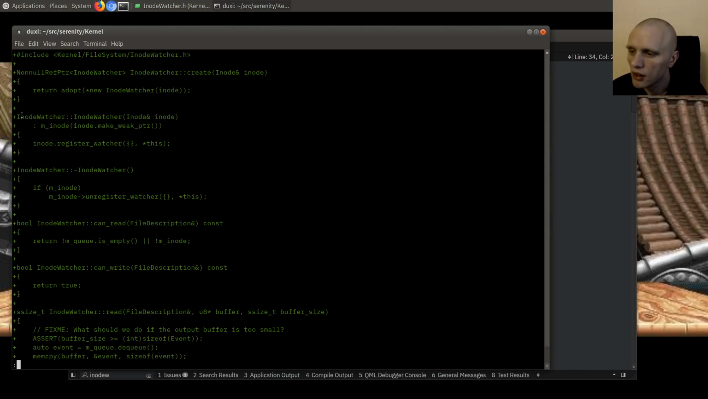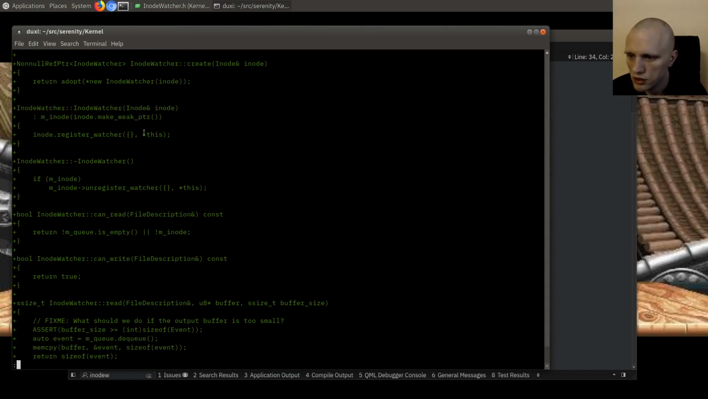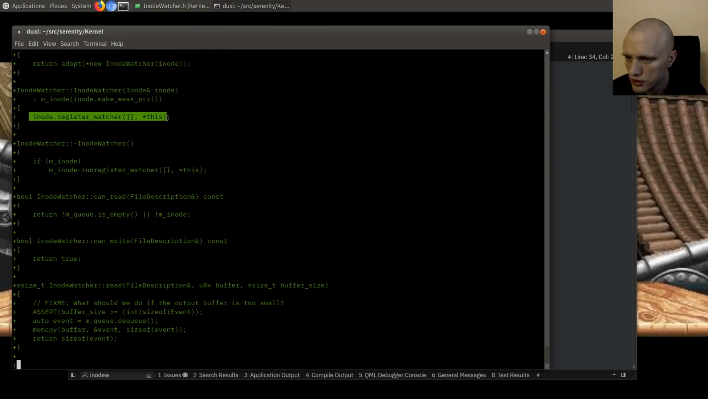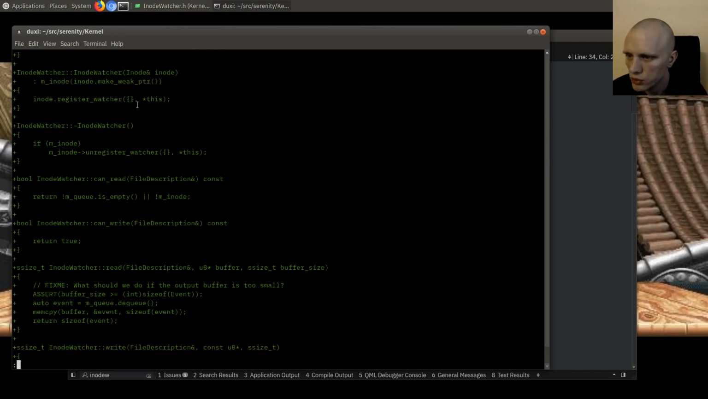Anyway, so here's the inode watcher constructor. We make sure we get a weak pointer to the inode, and then we register this watcher with the inode. So I think that's okay.